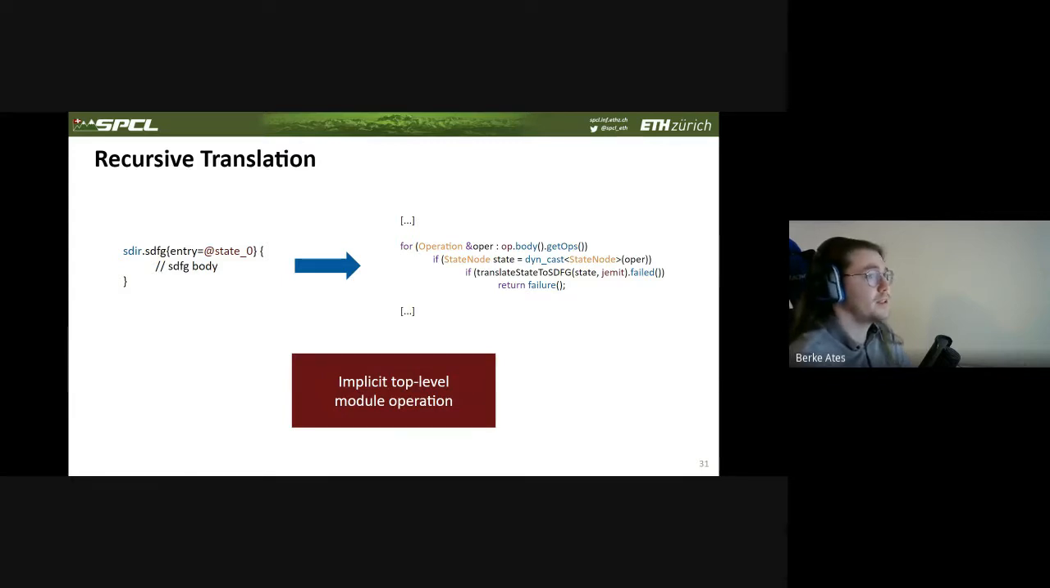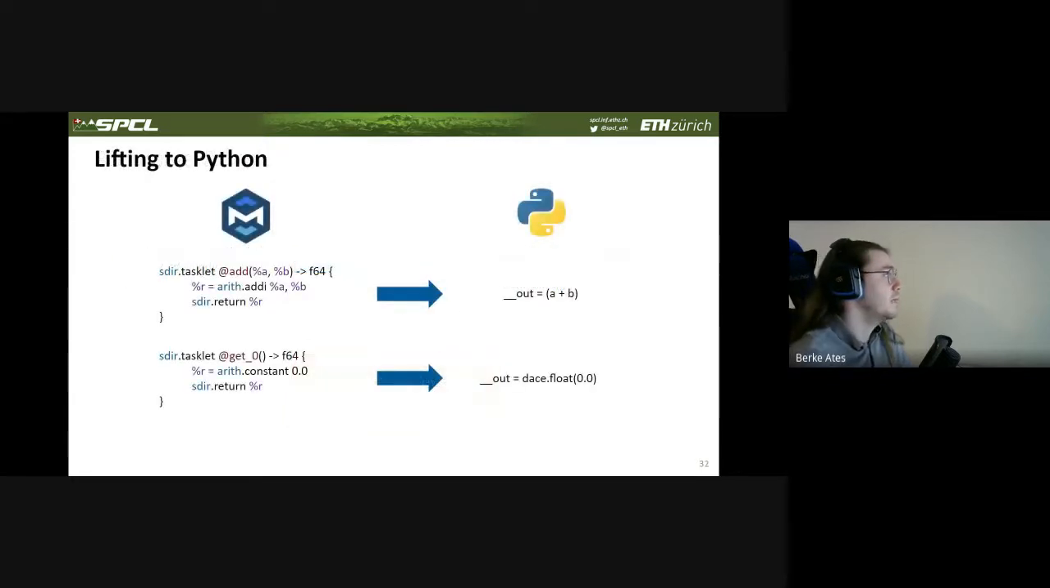We additionally added a lifting to Python for short tasklets. By short, we mean tasklets consisting of two lines, such as binary operations or constants, as we can see in this example. Although DaCe supports tasklets written in MLIR, it performs far better with tasklets written in Python. This lifting leads to considerable performance gains, since short tasklets like these can occur often.